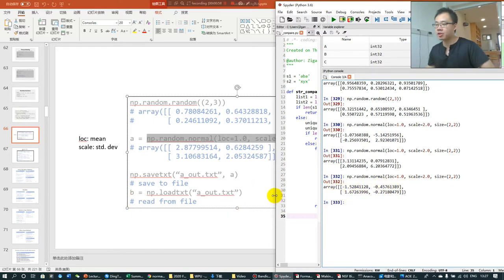And if you want to save these randomly generated numbers to a txt file, you can do np.savetxt. You can enter the path, for example, C, username, then payout.txt. Now this is to append. Okay, I'm sorry, this is not append. This is to save A into this txt. And you can also load the numbers in this file to B.